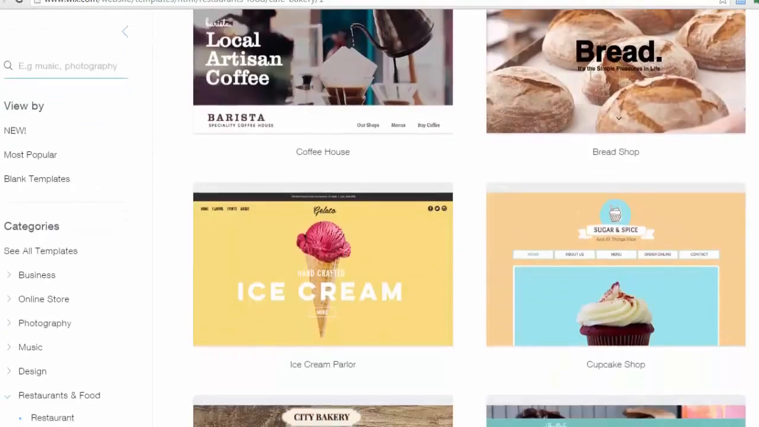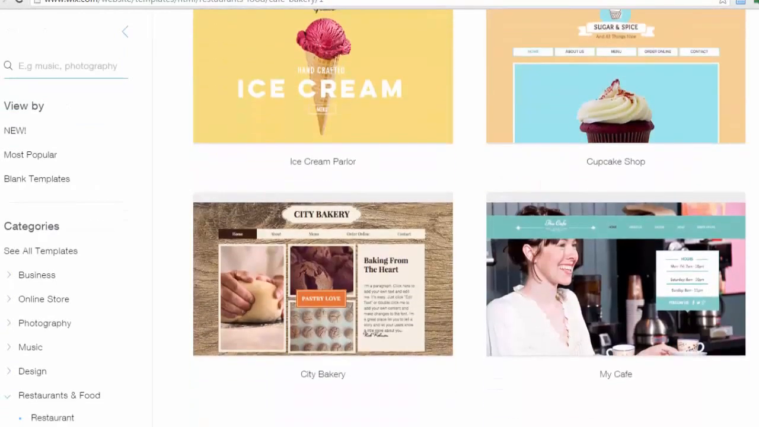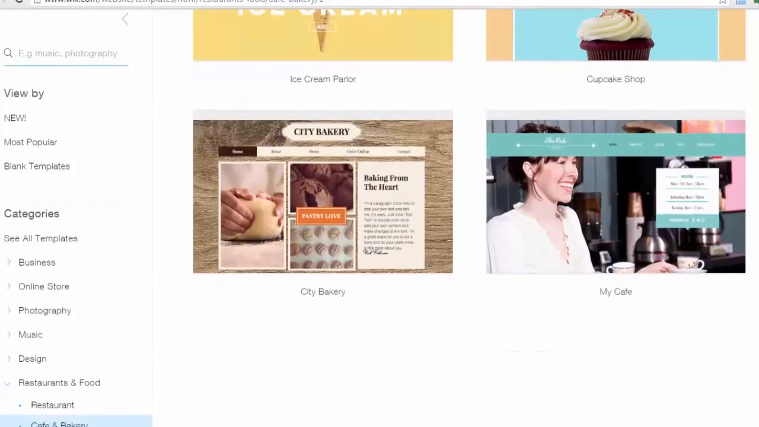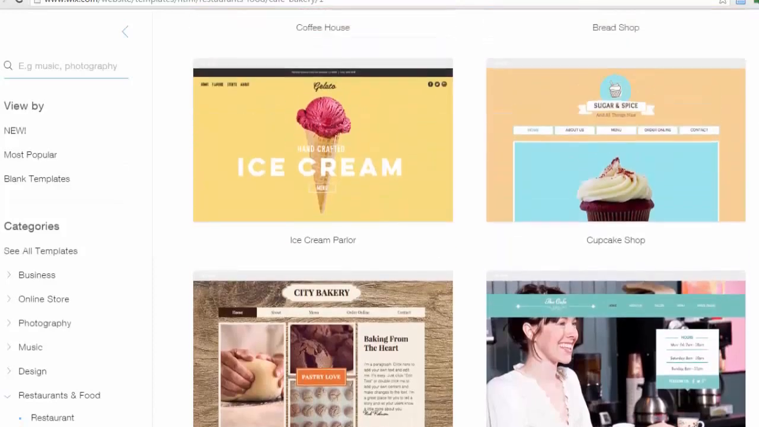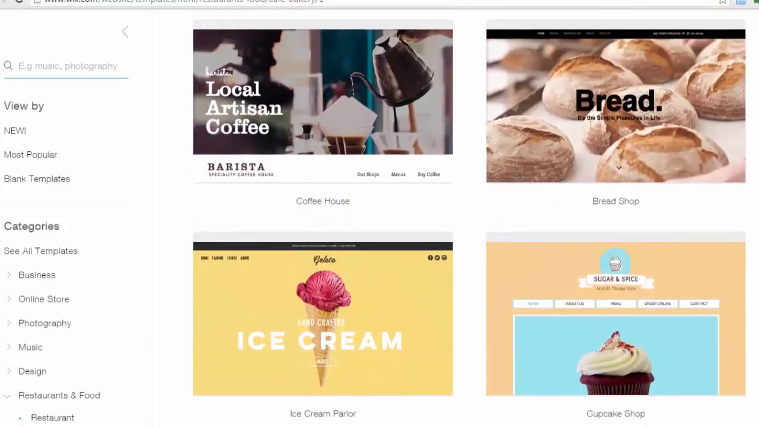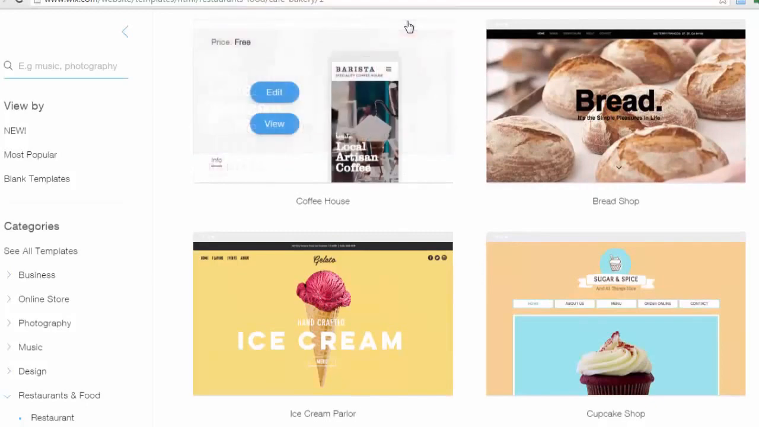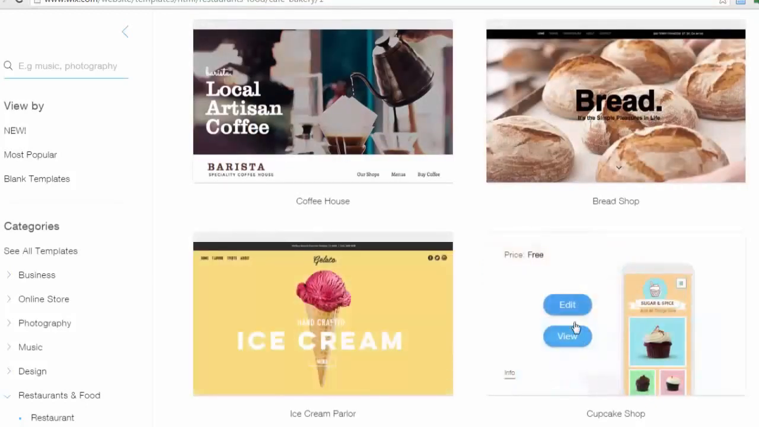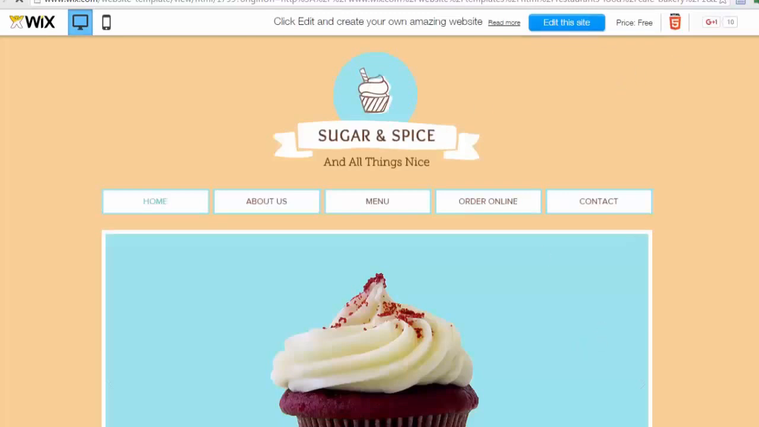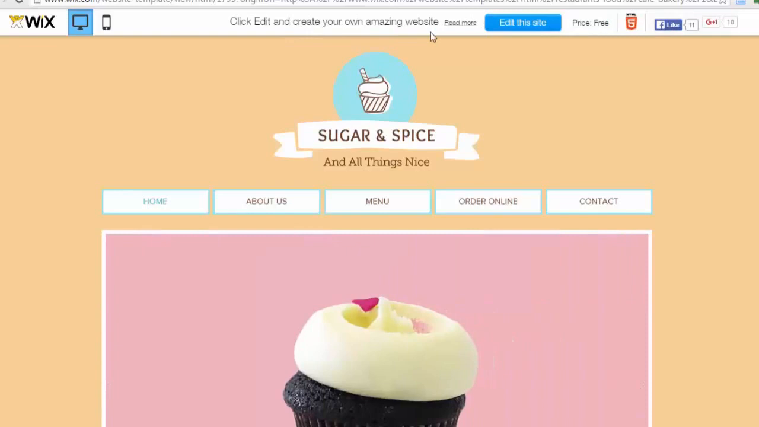Now this is the wonderful thing about Wix.com, that you have so many templates available for you to choose from. Okay, they have this coffee shop, they have the bread shop, ice cream. I like this. Let me view it first. Okay, and it gives you the option to click, edit, and create your own amazing website. You can edit the site.